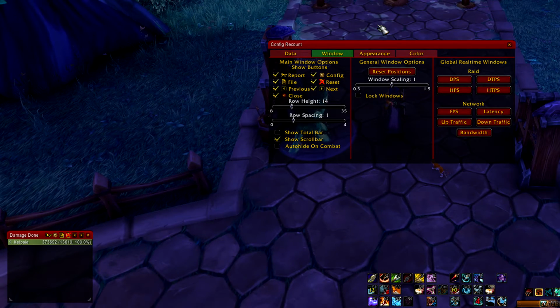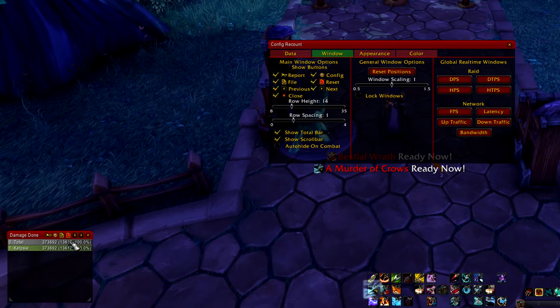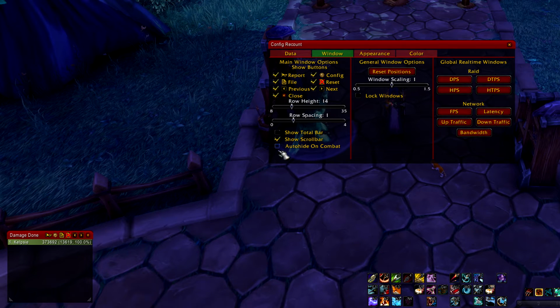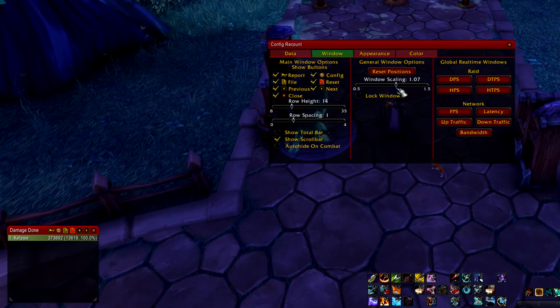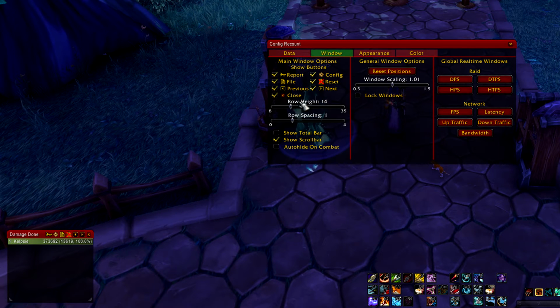The window tab is quite straightforward. You can hide these buttons here by unchecking them, recheck them to make them appear again. You can show a total bar, so the total amount of damage done by everyone will be displayed up there. And you can also auto hide on combat, pretty self-explanatory. And you can change the scaling of the windows, the row height, the row spacing, which you can do over here.